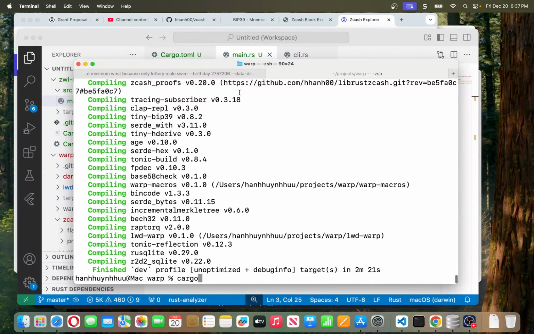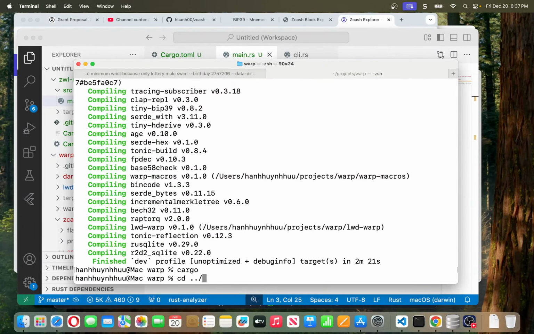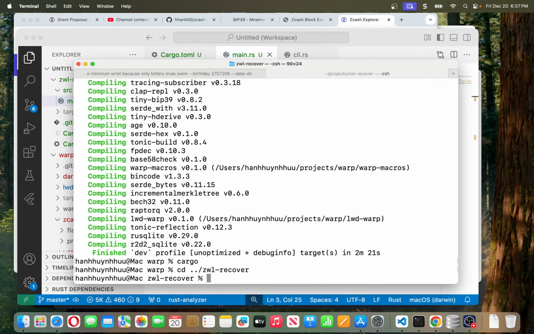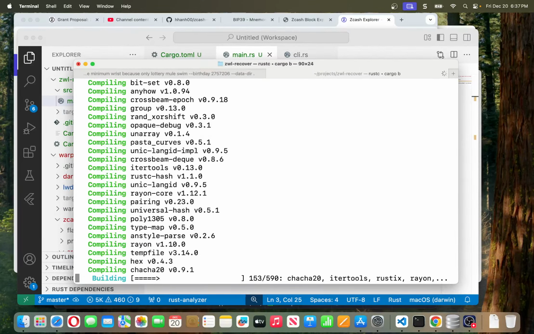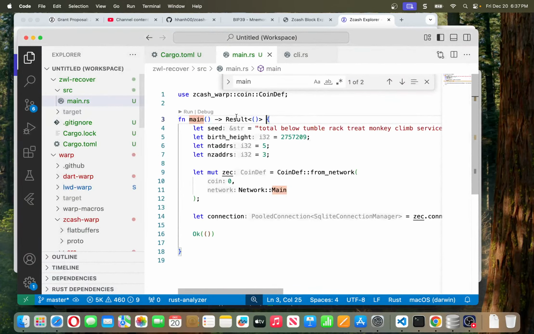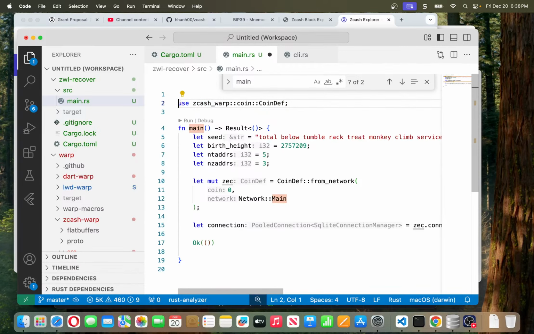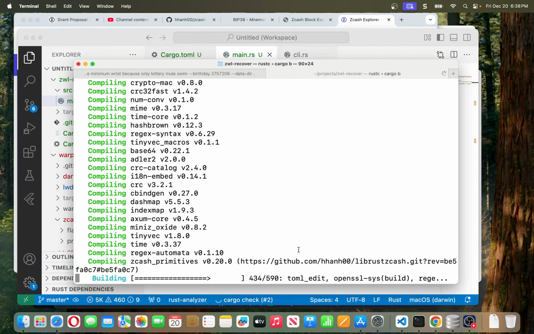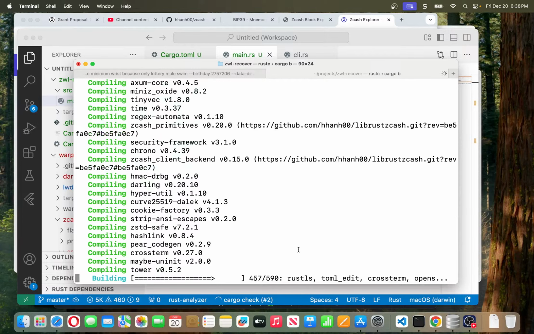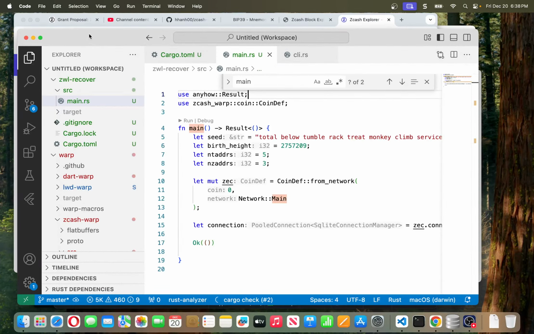So we have to go to our project, which is ZWL recover. Try to build from here. So we need anyhow. Anyhow is my best friend when it comes to error handling. Use anyhow result. Should add the result anyhow to the dependency though. But now it's building. Okay, so we'll wait for this to finish.